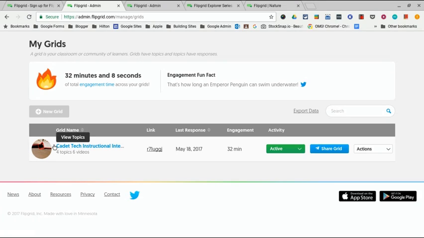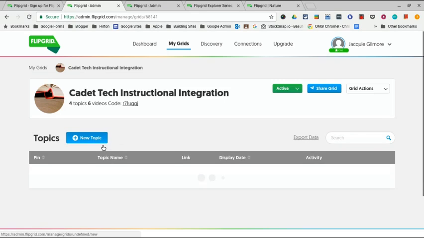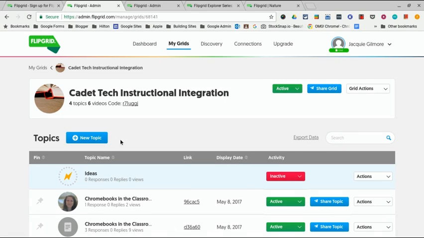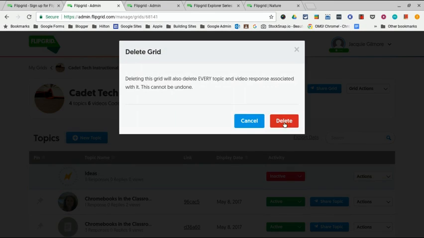A grid is an overarching area where you have topics. Inside the grid, you can have an unlimited number of topics. So here's my grid. Think of your grid as like your classroom. So this could be like Miss Gilmore's class. So if I go into this grid, actually, you know what I'm going to do? I'm just going to delete this grid and make a new one.